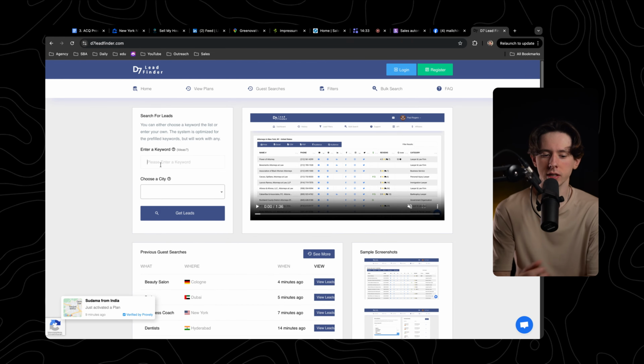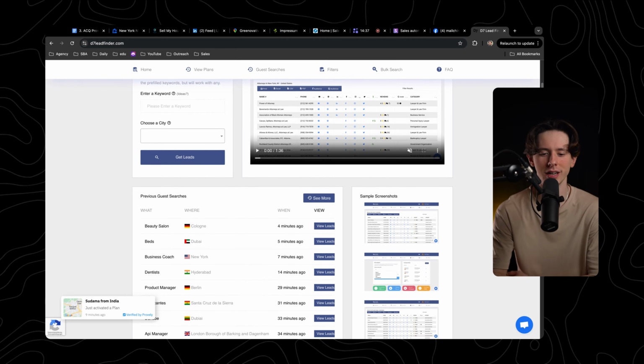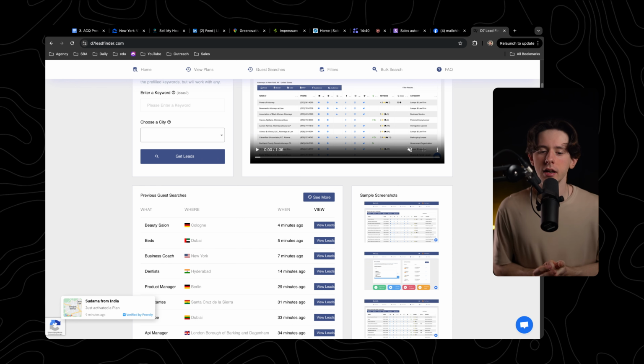You just type in the keyword, for example, real estate, you choose a city, and then it gives you between like 5 and 15,000 results. It always gives you like the business name, the phone number, the email address, and also the website. So you already get the email address immediately. You don't even need to scrape it.